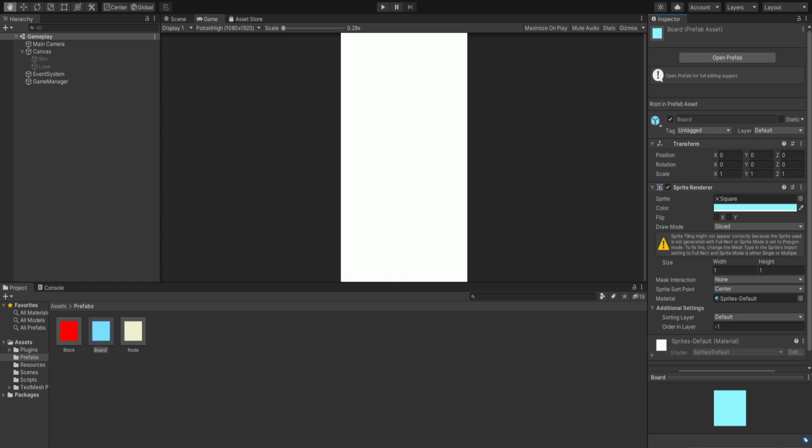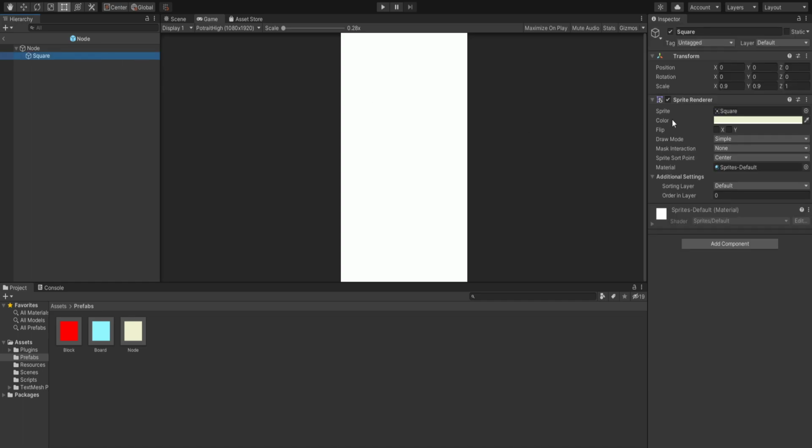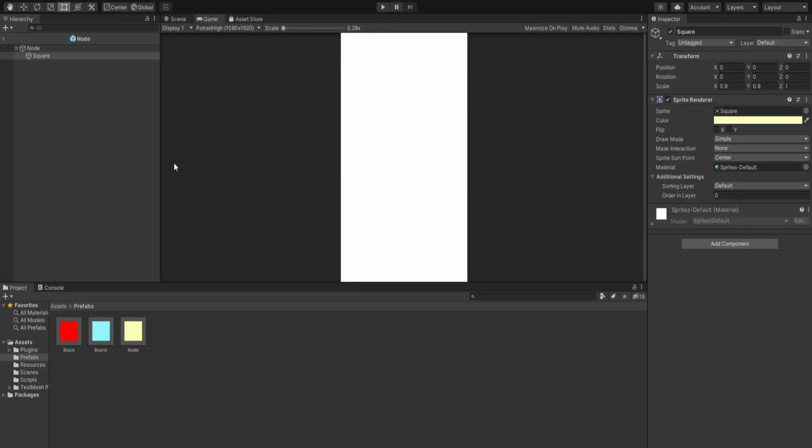And similarly for the node, we'll use lemon yellow, FDFFB6. So it's going to be FD, 16 times 15 plus 13, FF, and B6, 16 times 11 plus 6. So these are our colors, and let's hit play. So it's not looking too bad now as it is already.